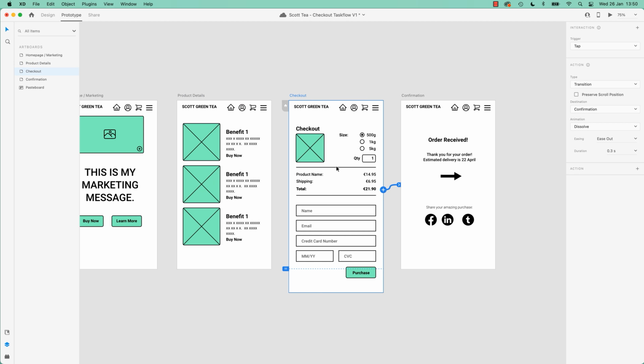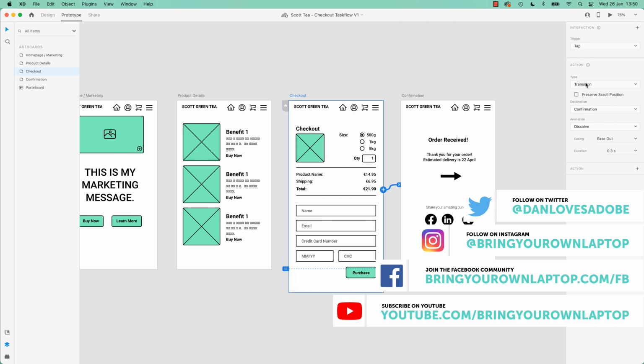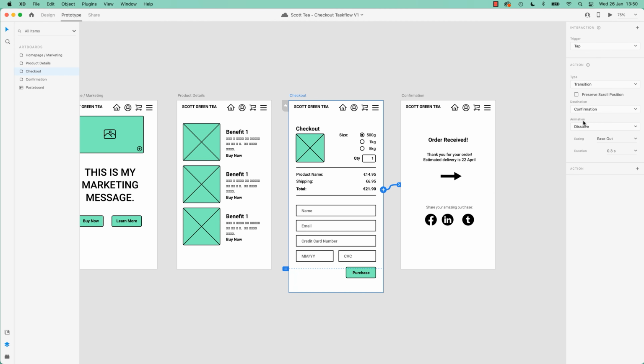The more official way is, I've got checkout selected, and over here it's added a tap trigger. By dragging this little thing across, it is assuming a few things: that you're going to click or tap somewhere. On a phone it's a tap, on a desktop it's a click, and it's going to add a transition to the confirmation page. It's going to use the default for dissolve. You can say go nowhere. You can see it just goes nowhere now. There you go.